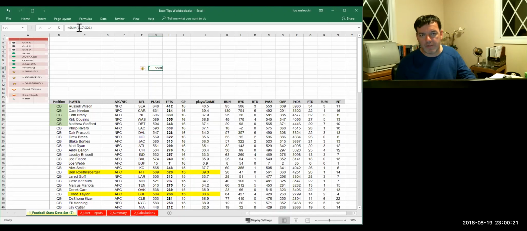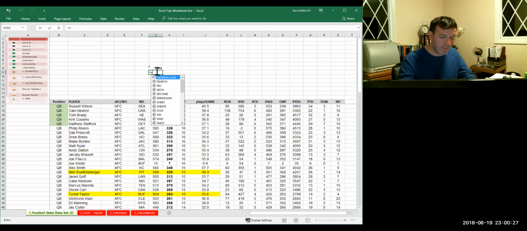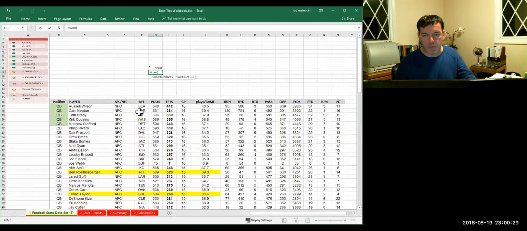You also don't necessarily need to use a full set that's together like this when you use the sum function. If I wanted to do sum and choose just a few of these quarterbacks, I could choose a cell, then a comma, then choose another cell, and then another cell like that, and it would just sum up those 3 that I chose. So that's another really effective way to use the sum function.